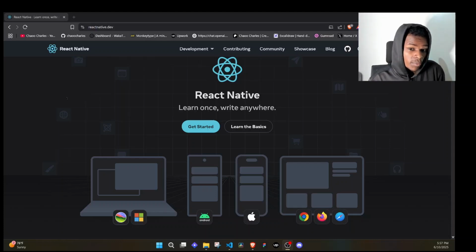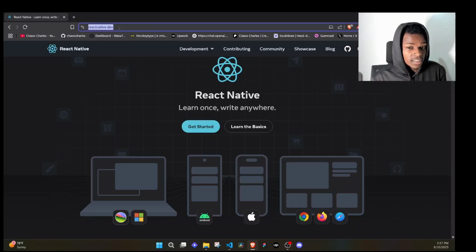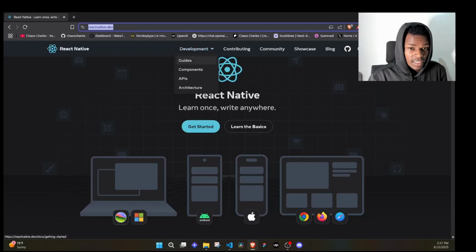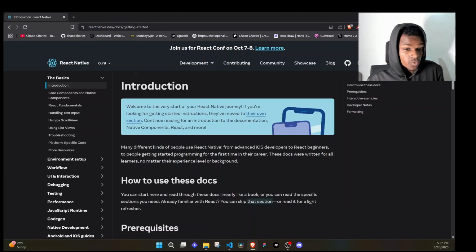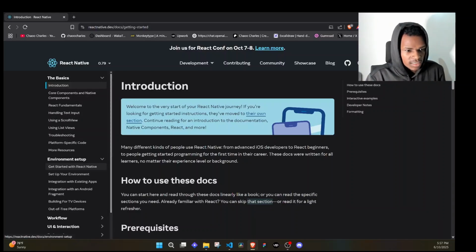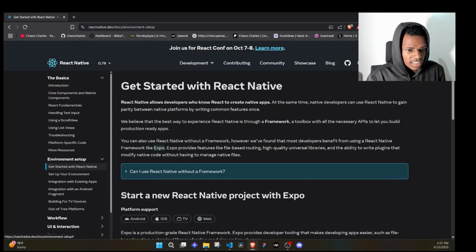your dream mobile application. The first thing that you need to do is to just go to reactnative.dev, and then you'll just come to development and guides. Documentation will always be your best friend when it comes to software development. Now from here, I'll just go to environment setup, then I'll say get started with React Native.